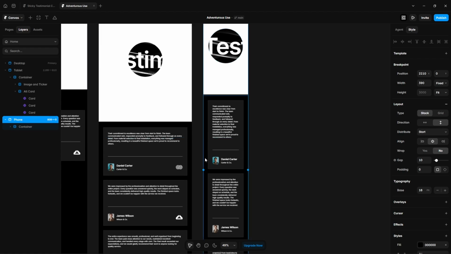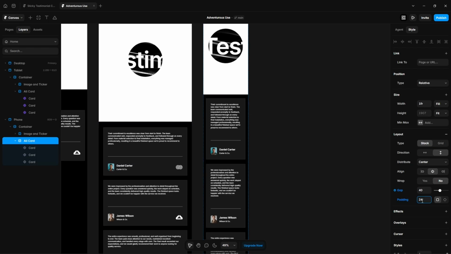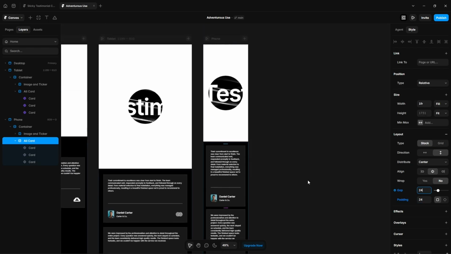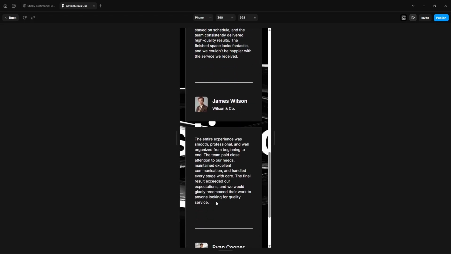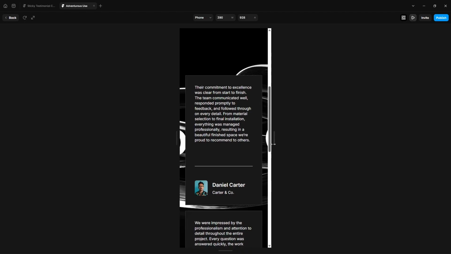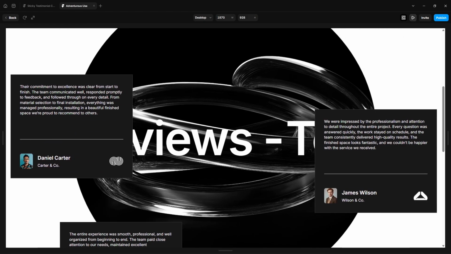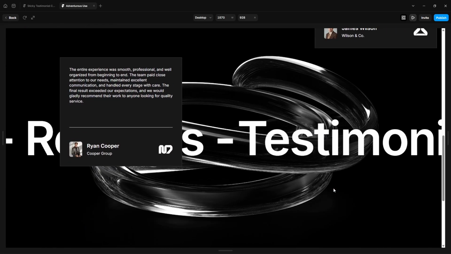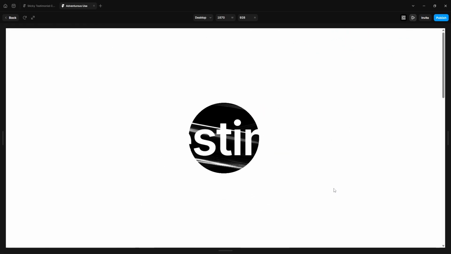We can maybe reduce the padding to 24, also the gap to 24. Now let's see how it looks. Yes, everything looks perfect. Let's increase the size to see how it looks. Looks perfect. So yeah, that's pretty much it.